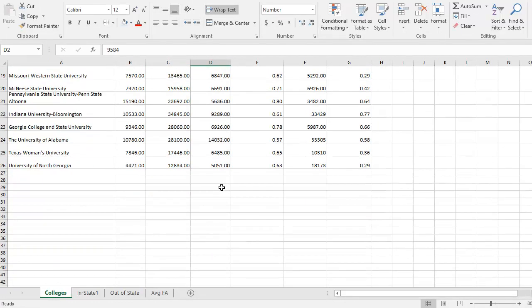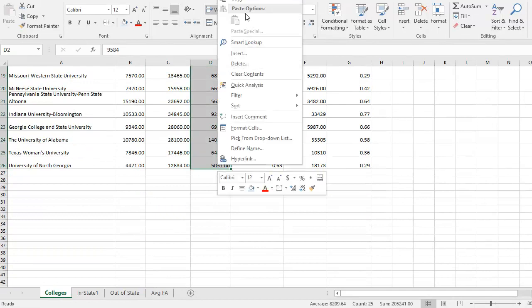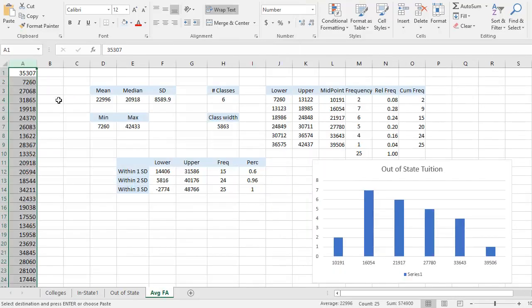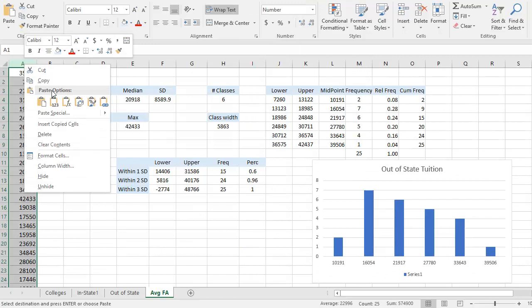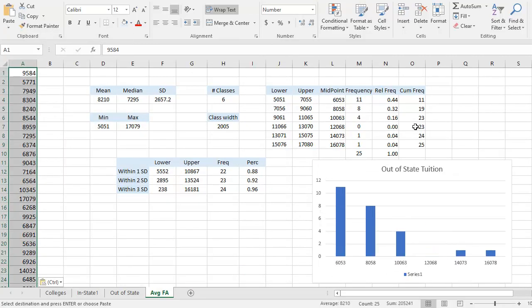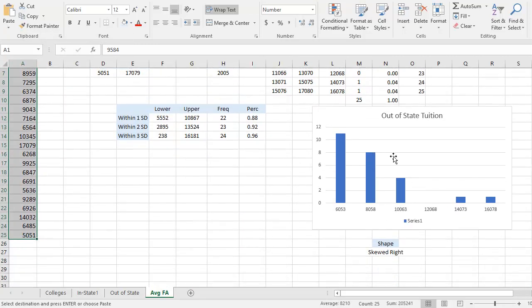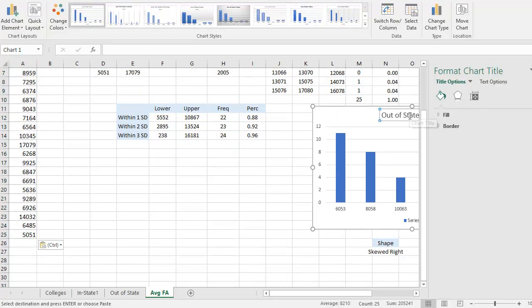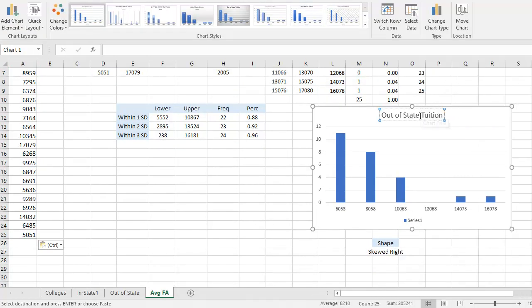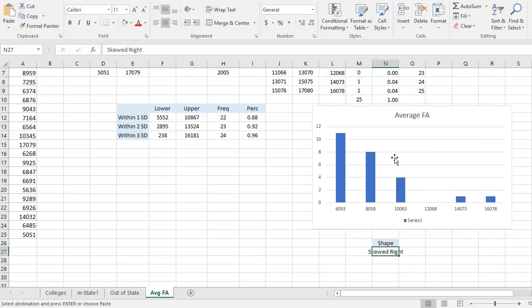Shift, I'm going to right click and copy, come back to this tab, right click and paste the values, and all of that dynamically changes again. So again, this is average financial aid. So I'm going to say average financial aid. And then I'm going to come down here, and that's skewed right as well. There's a nice skewed right graph. And I'm going to continue this process.